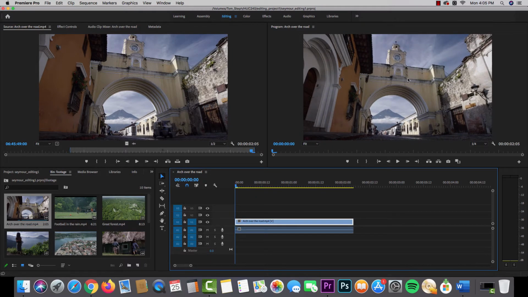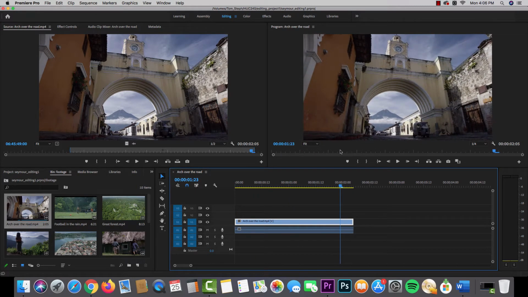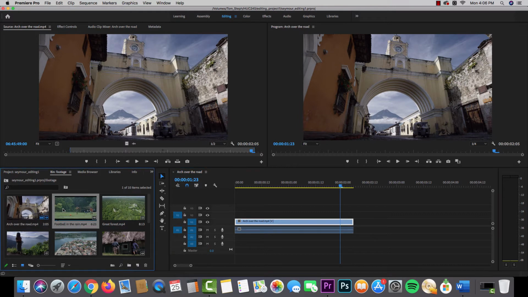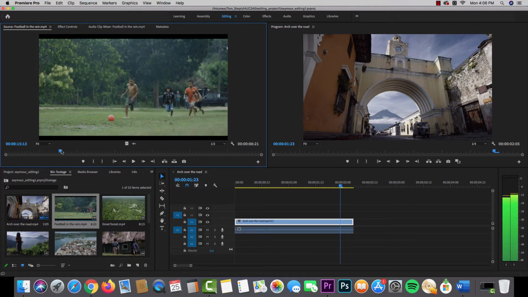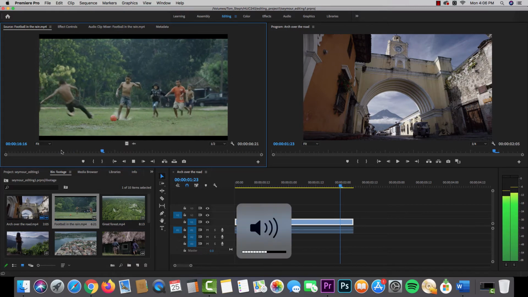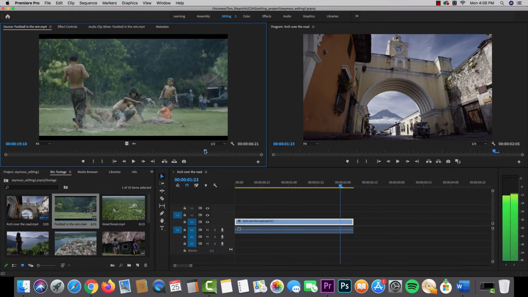Footage popped up on a right-hand screen. This right-hand screen is, I would call it, the program monitor. And what it's showing is the actual edit that you're building. So that's our first clip. And then we can go through, we double-click on a clip, and we listen to the clip. This one's got audio. Very good audio.